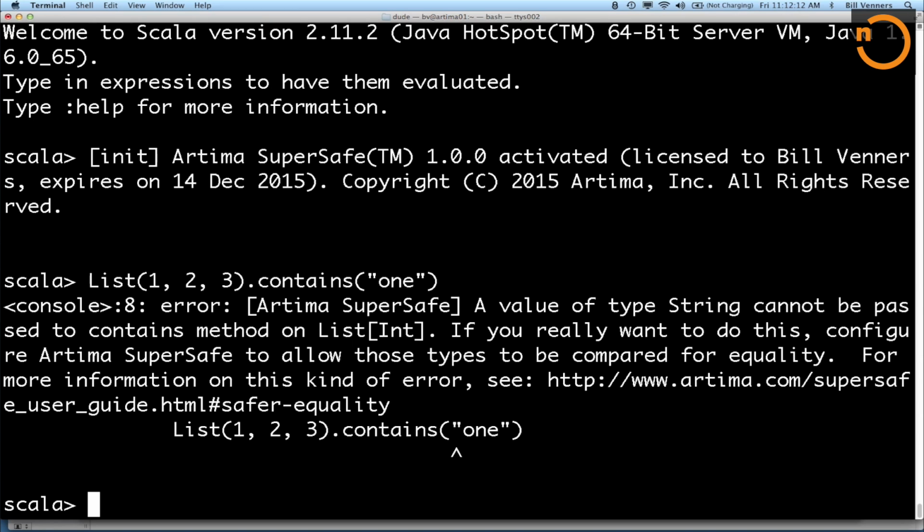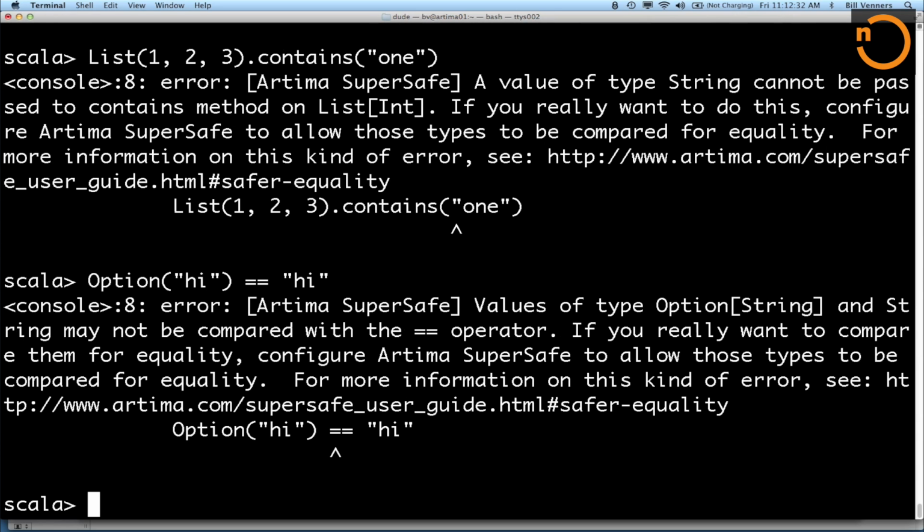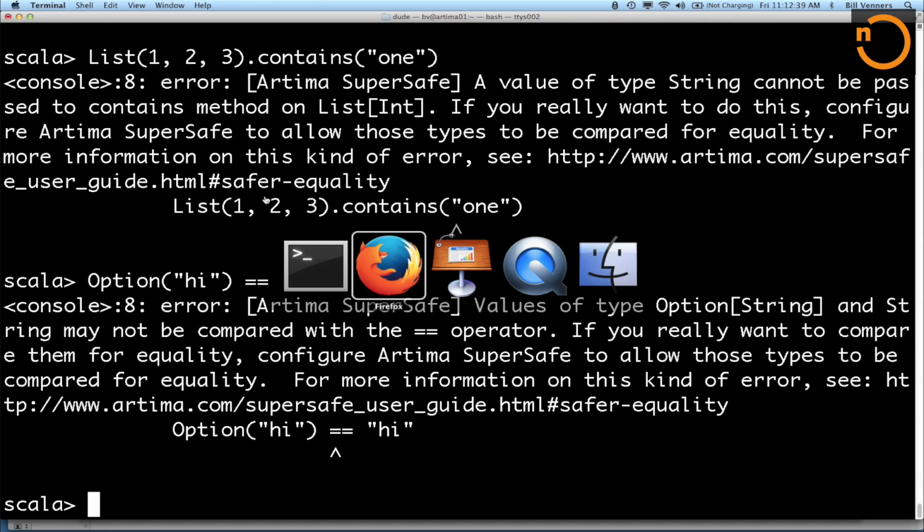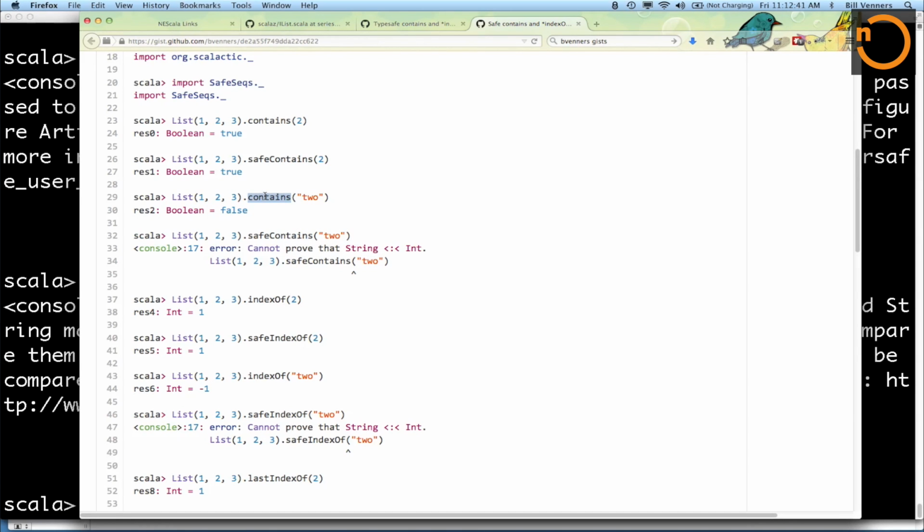But since this is the list that we have, I think this is a good way to do it. The other thing this does is, for example, it'll catch things like comparing an option of string with string for equality. So these are things where, at some point, you need to use static analysis to find problems. Okay. So, all right.